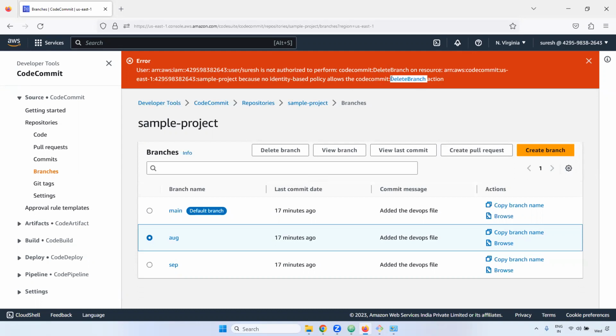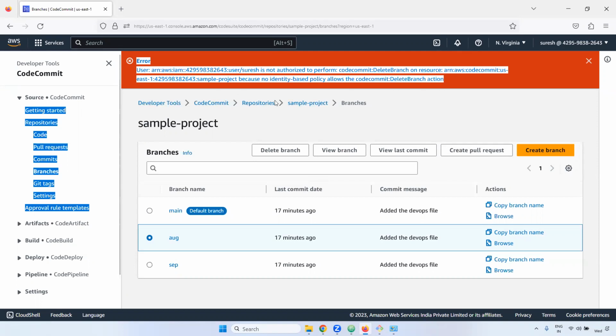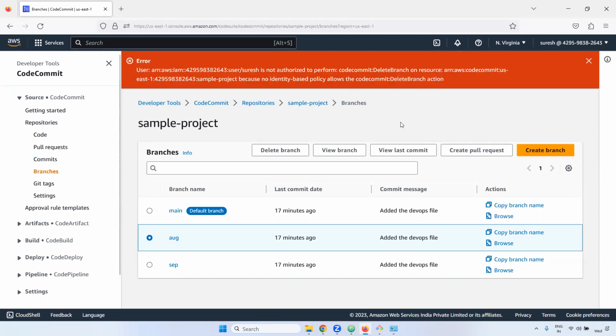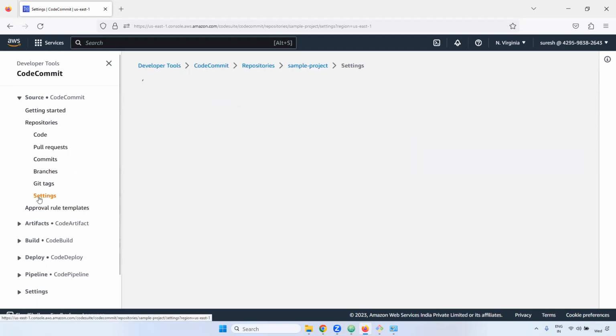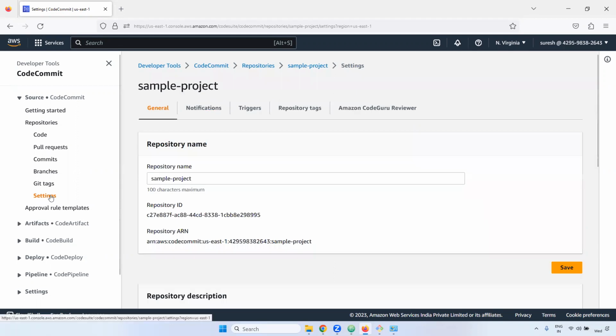Okay, got it, right? We have to give the permissions like this. Read-only permission you can give. That is not a big deal. Okay, it won't be an issue. But if you want to give specific permissions, like repository creation, creating branches, deleting branches, deleting repositories, be careful and provide the access based on their role. Okay, fine. Final step: if you want to delete that particular repository, go to the settings.